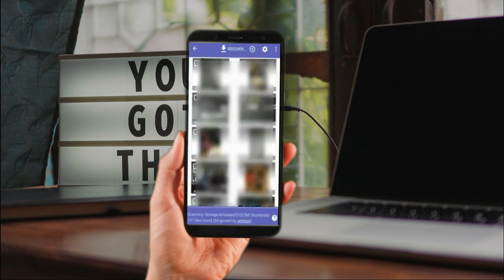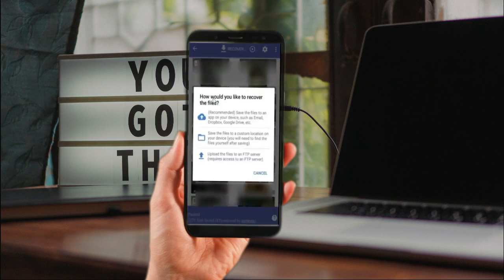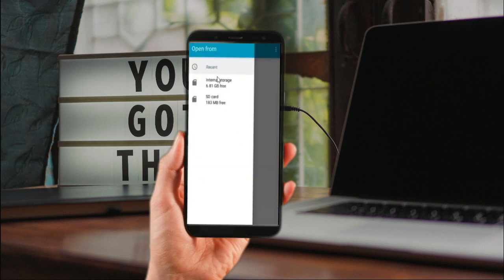As you can see, it has started generating all the pictures that were saved on your phone. Just click on the Recover button on top of the screen. You'll have 3 options for how you want to get these pictures. Click on the second option and choose where you want to save them. And that's it. You'll get all your deleted photos saved again on your phone.